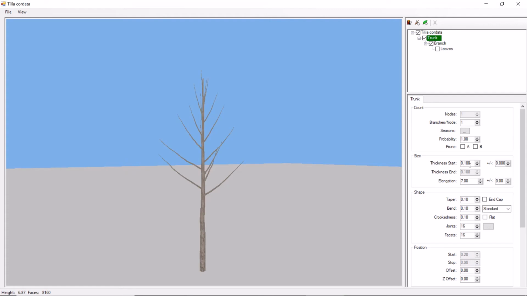For the size, we have 2 fields to define. First, the width at the start of the trunk. We can thicken it a bit. And second, the height, which I will also reduce. You can take these values as a reference.